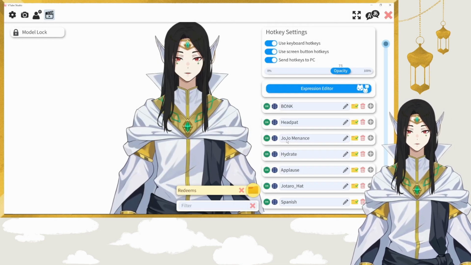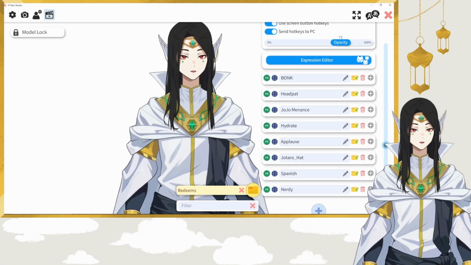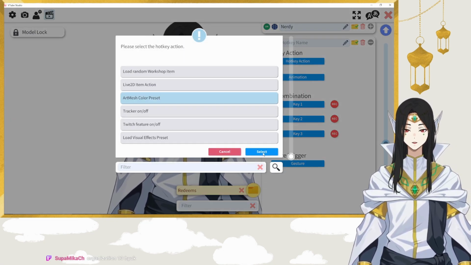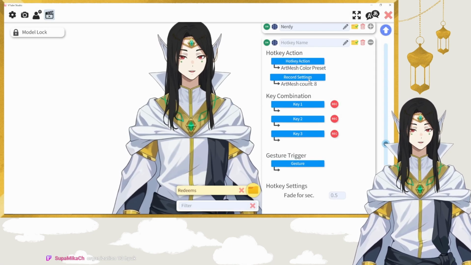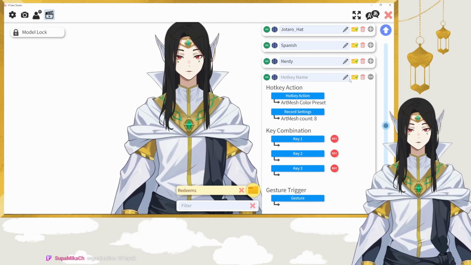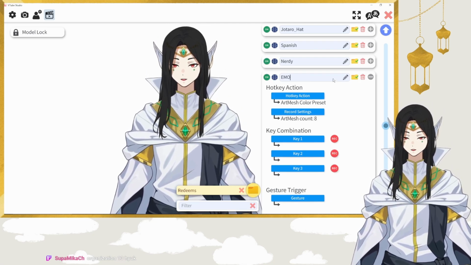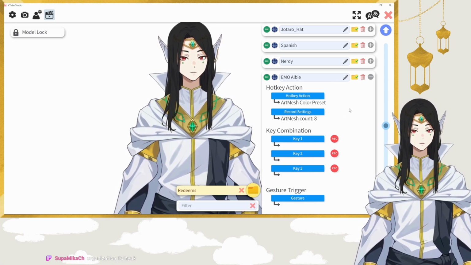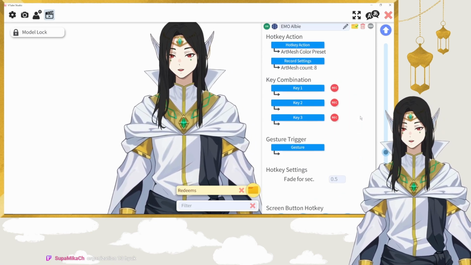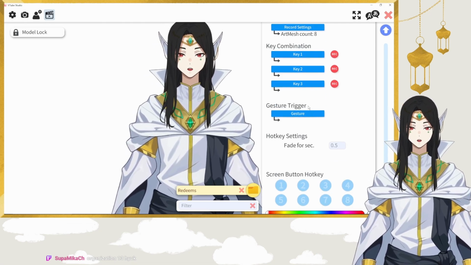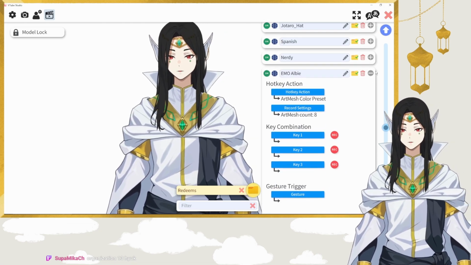Let's add this to the redeems folder. We want to go to the bottom here, add a new hotkey. A hotkey action is going to art mesh color preset. This is what we're looking for. Boom, we set that. We want to record. Boom, so now it's recorded all of our art meshes. We'll call this hotkey Emo Albie. Boom. Save. All right, cool. Now it's all set up for us to use in MixItUp. You don't need to set up any key combinations, any gesture triggers. It's just all ready to go right from here.